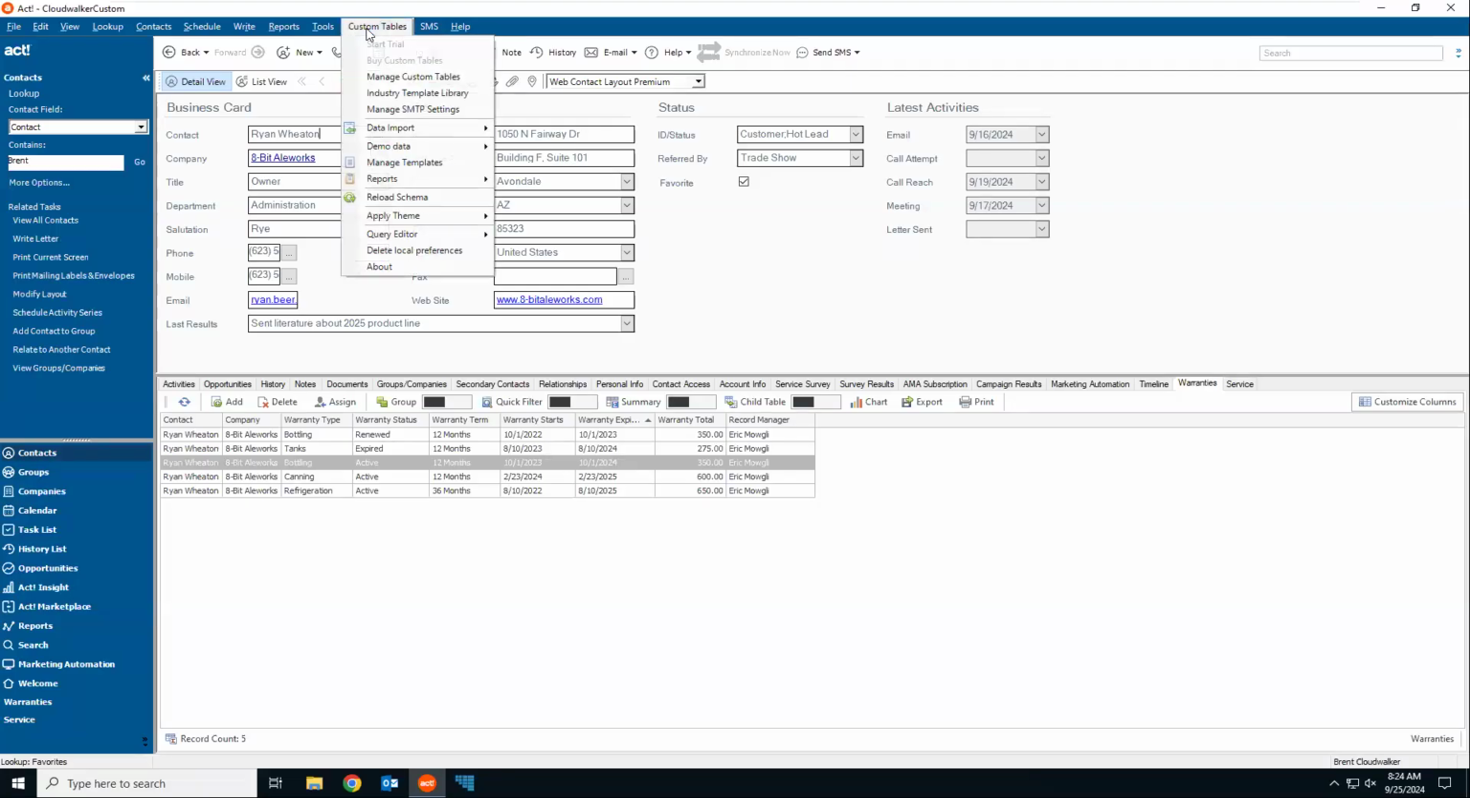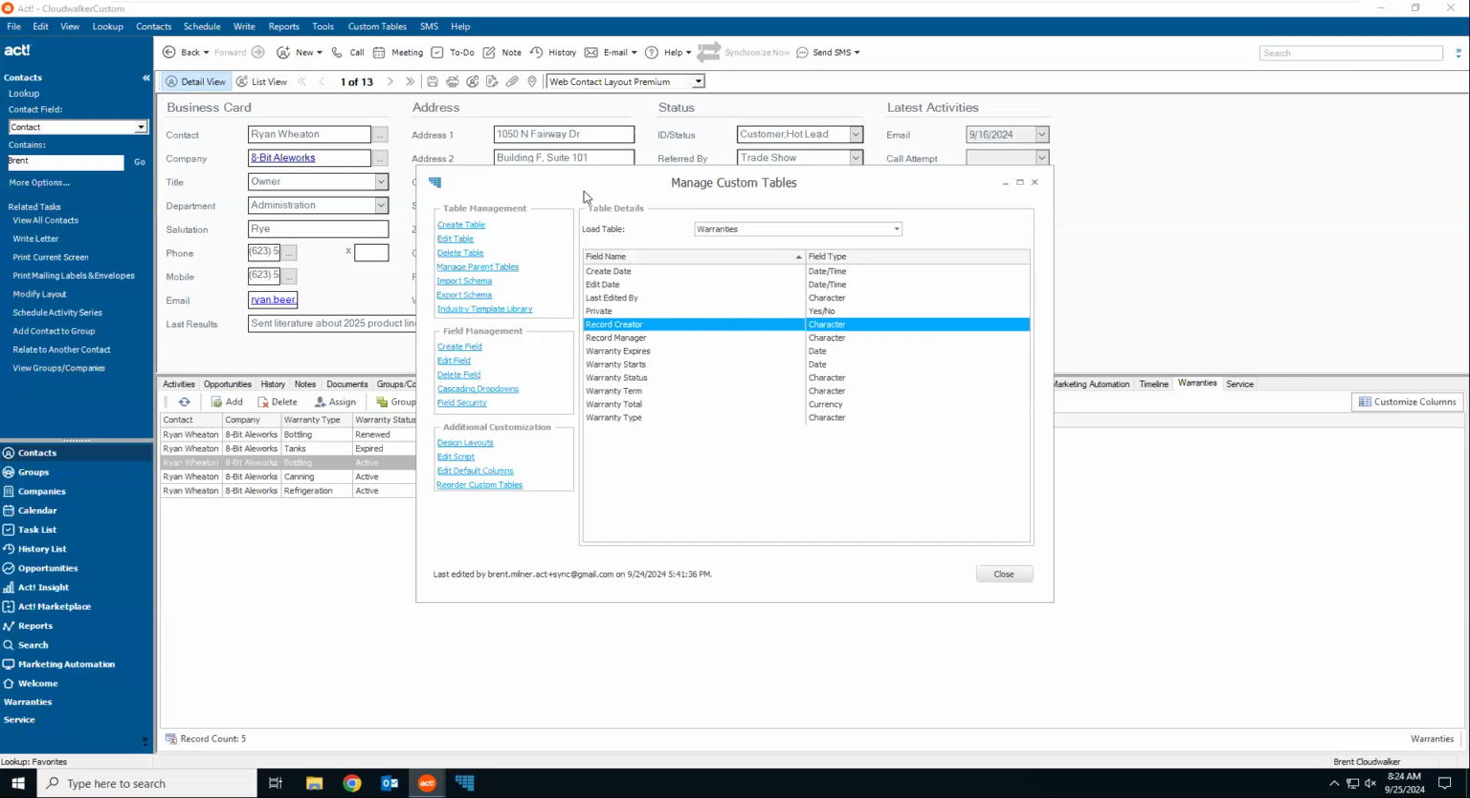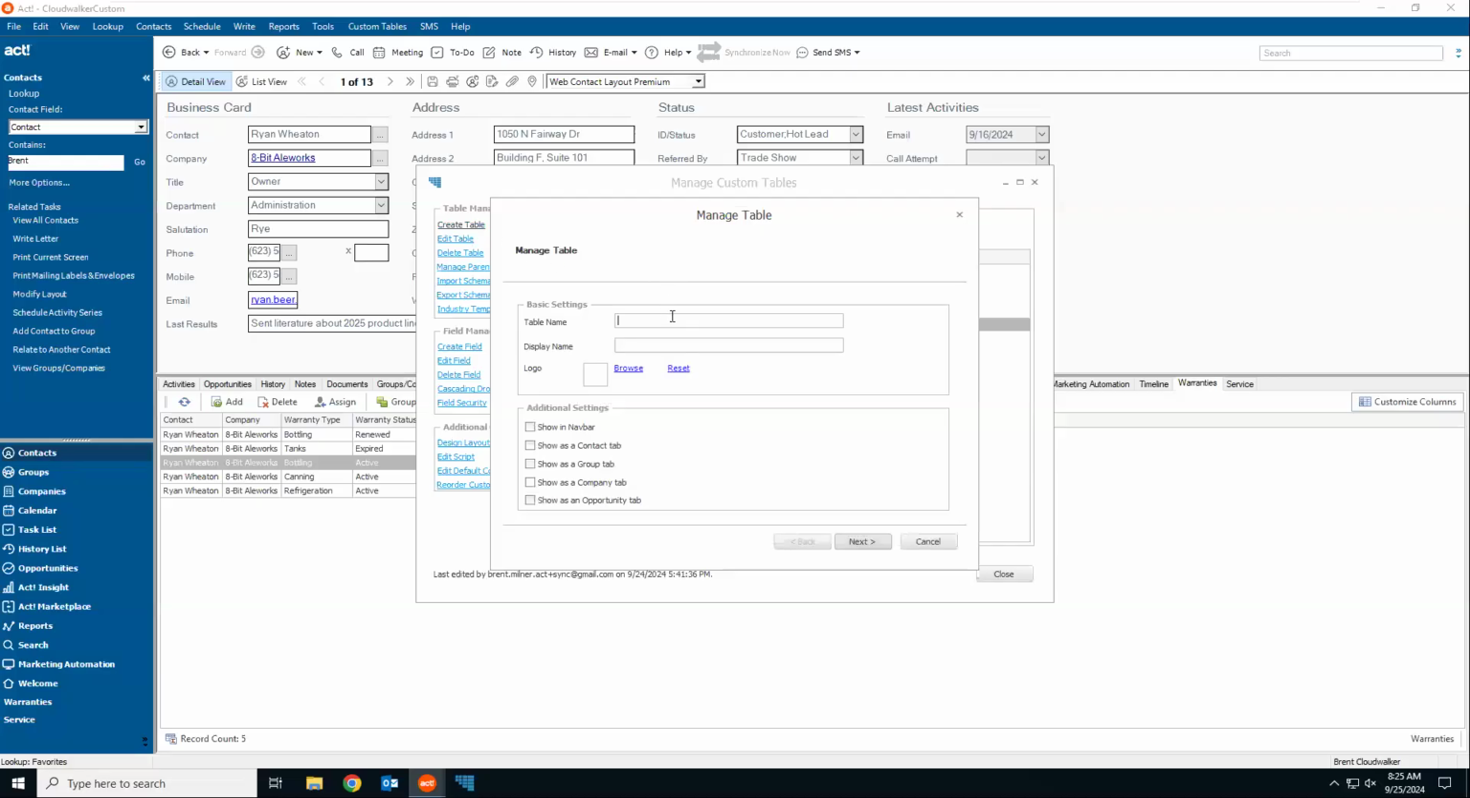From the custom tables menu at the top, the way you engage this is to go to manage custom tables. And this is how you begin to design the different tables that you have. You can see in this load table drop down, I have my 2 tables, warranties and service, but I'm going to create a new table on the left. And I'm going to call this subscription. And I'm going to leave the display name as subscription as well.